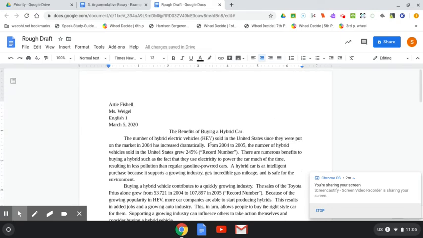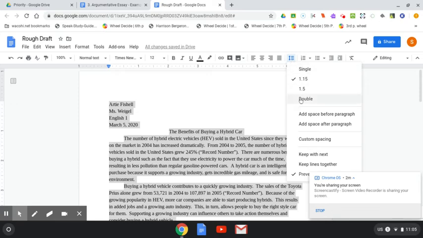Your essay is probably supposed to be double spaced, so now would be a good time to do that. So select all again, Control A, and up at the top here, do line spacing, select double.